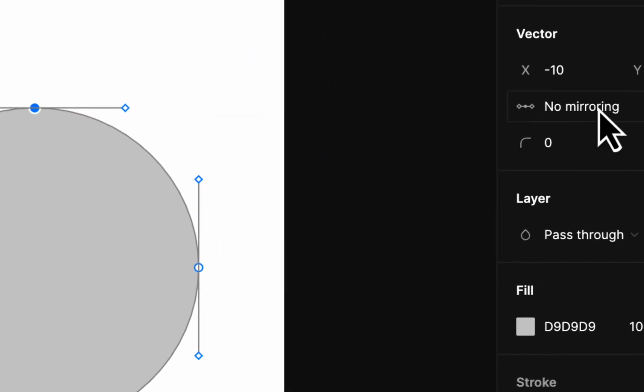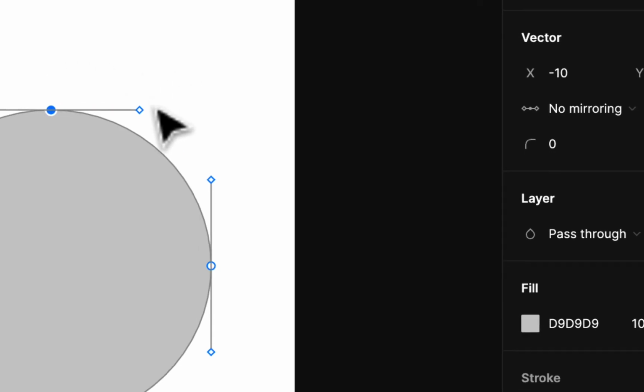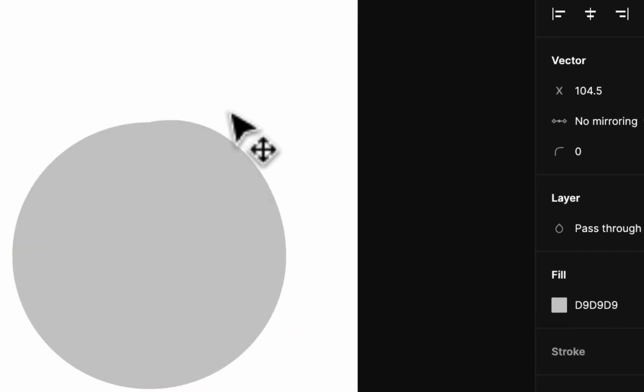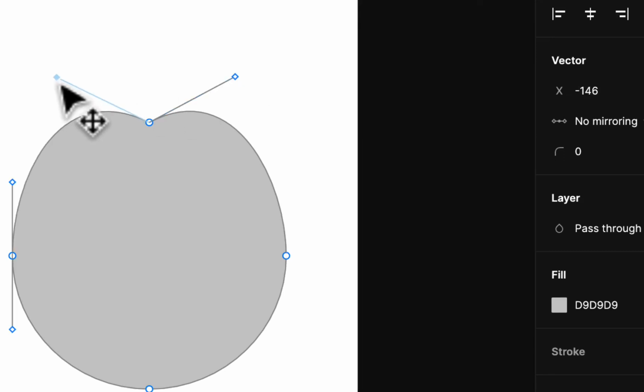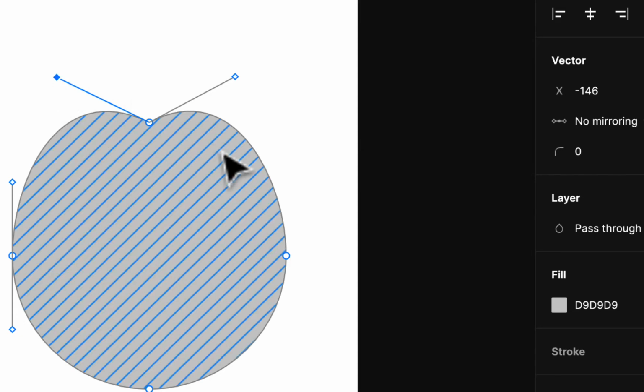It says no mirroring. Now if you remember, no mirroring means these work independently and they make like a corner point. So if you drag this up, it'll kind of go up like that. And that's okay, do that. And if you drag the other one up, do that. Now it doesn't look like an apple yet. And that's fine.